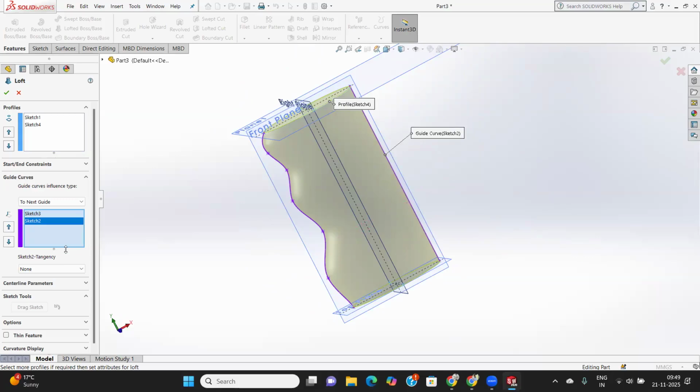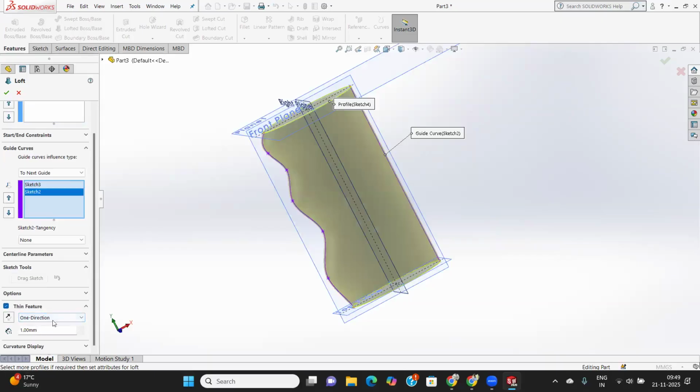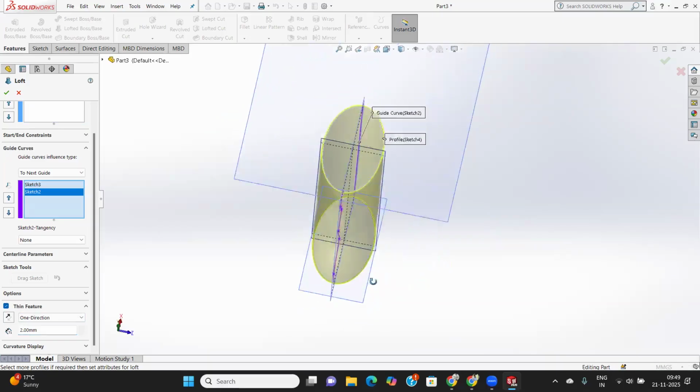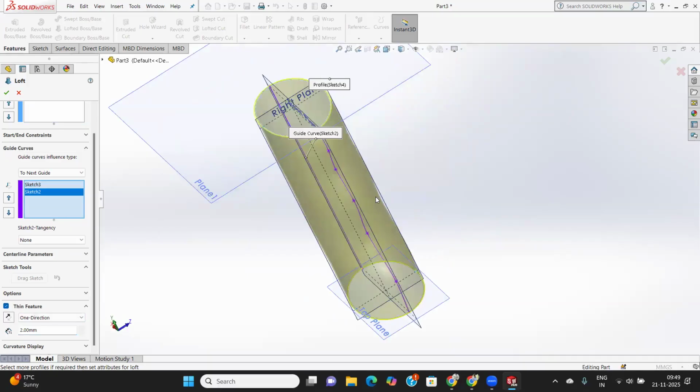If you want a thin feature also, you can do it as a thin feature and make them as objects straight away. If you click on the thin feature, then I just click on one direction and change to mm, whatever your size is, it will be created. This will be shown here. You can create any types of things by using this way. This is your loft command, a simple loft command you can do here. That's clear? Yes, clear.